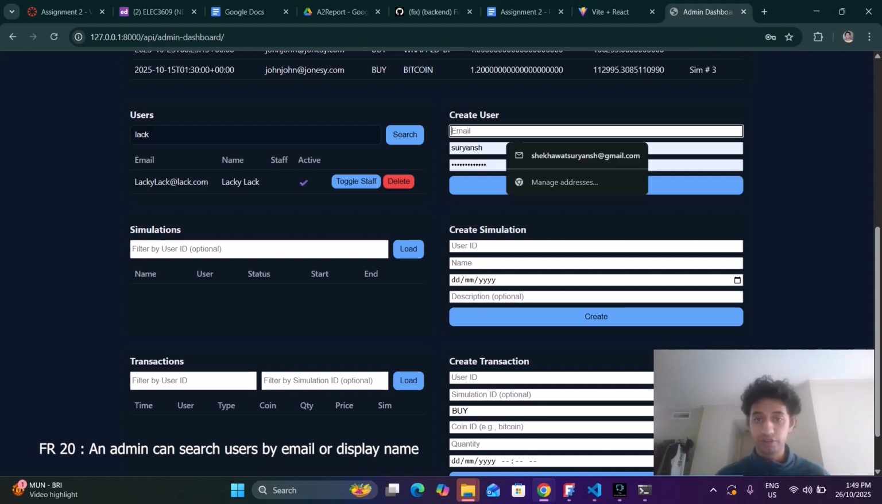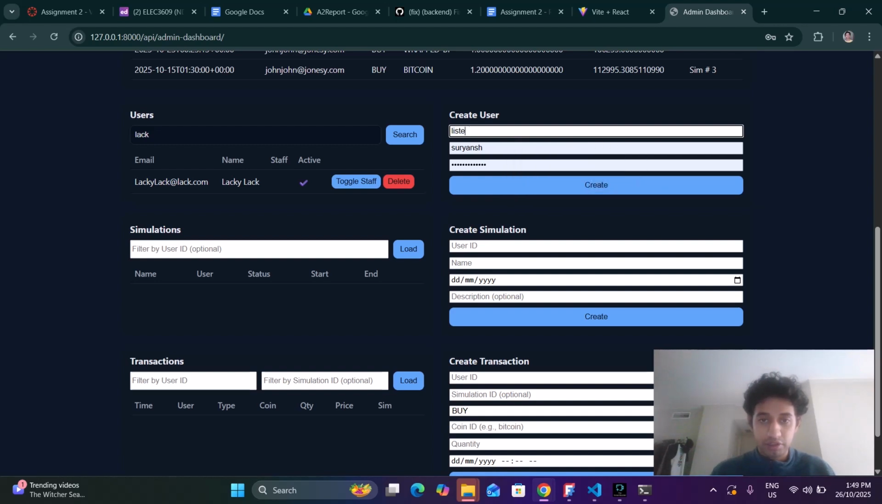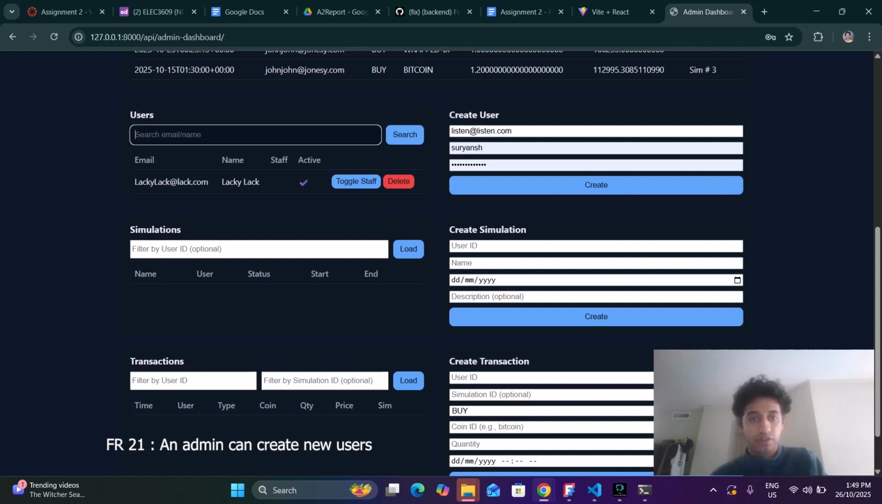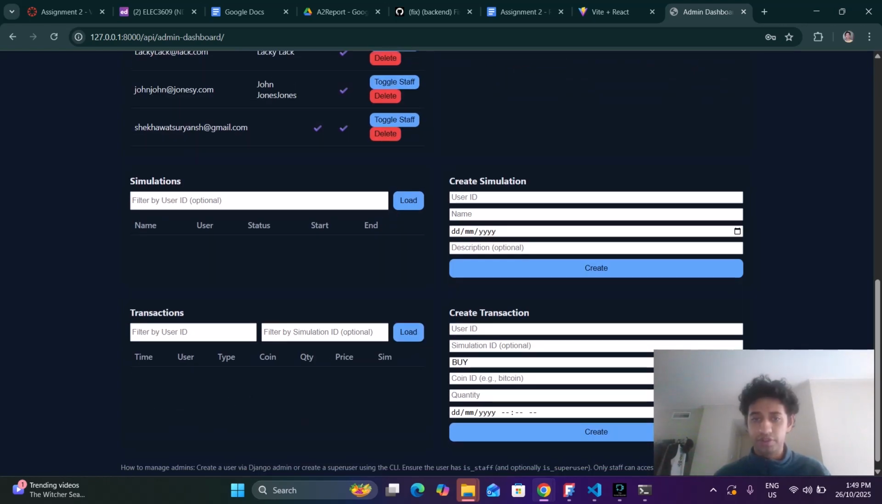Admins can also create new users, so you just have to add the email, this, and password here, and it follows the same validations, and you can actually create the user. So we can try something like listen@listen.com, and then we can search, and you can see that listen@listen.com has been added. This follows for all of these, creating simulations and creating transactions.